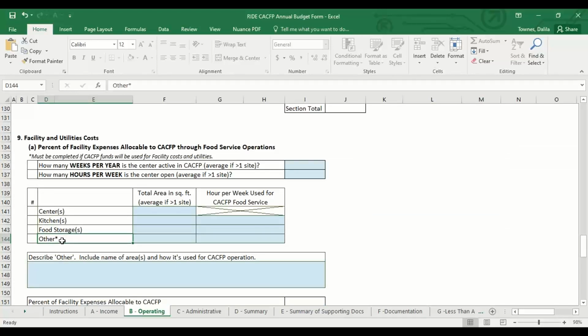Another section that we changed from the prior version is facilities and utilities. The percentage allocable to the CACFP is calculated within this spreadsheet and will flow to the appropriate cells. You must complete this section starting at I-136 if you're planning to allocate facilities or utilities costs. And if you don't complete all required cells, it's not going to calculate correctly.